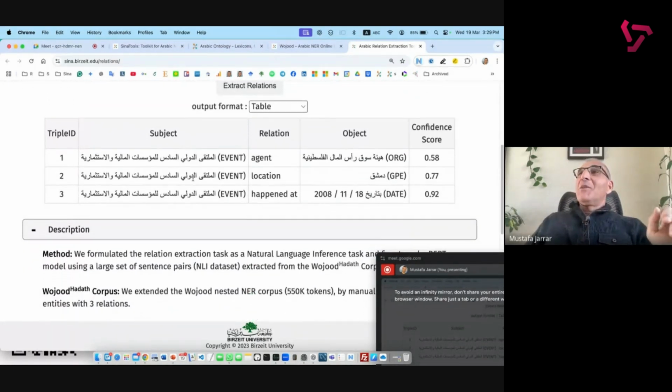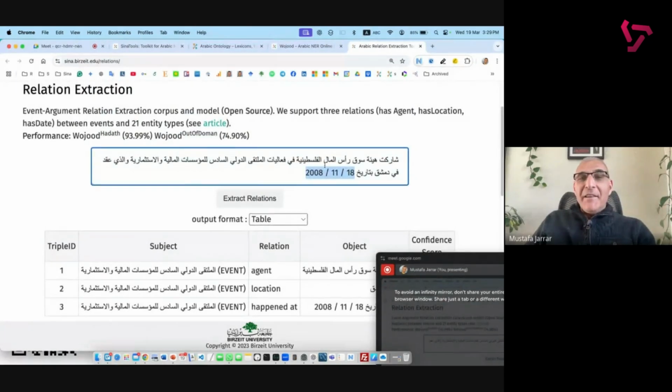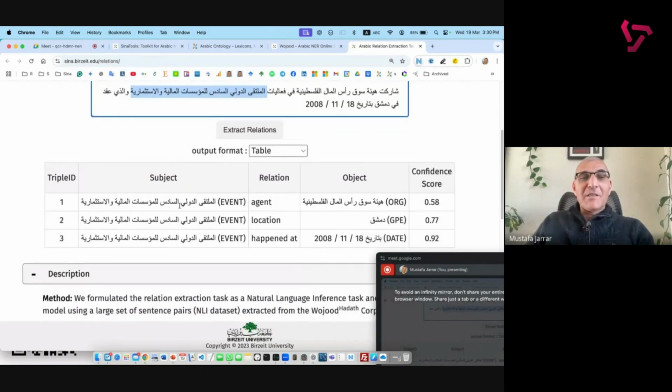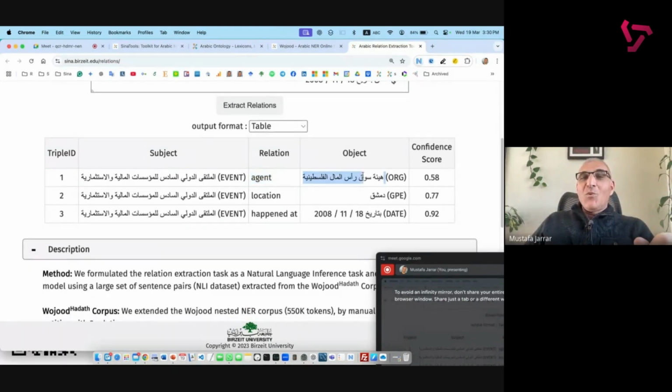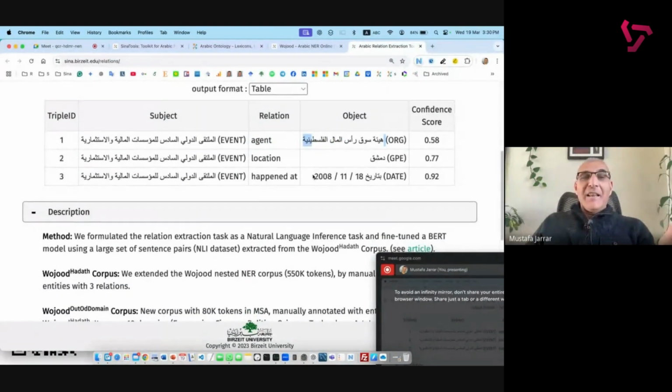So what we do here is extract structured information. We convert this text into structured information. We call it relationship extraction. Look, this is an event. This we call the subject. This event was located in Damascus, happened on this date, and has an agent, meaning one of the agents who participated in this event is هيئة سوق رأس المال. So this is called relationship extraction, basically.